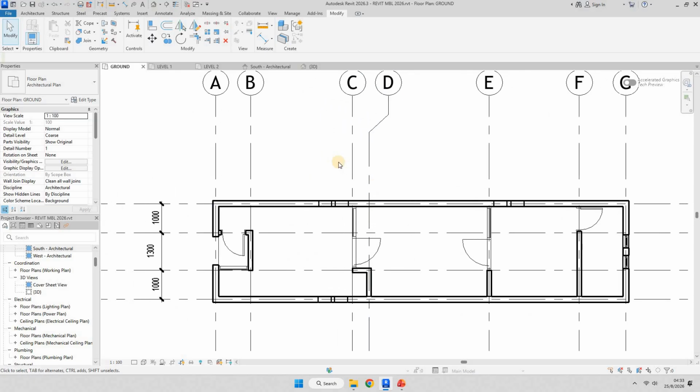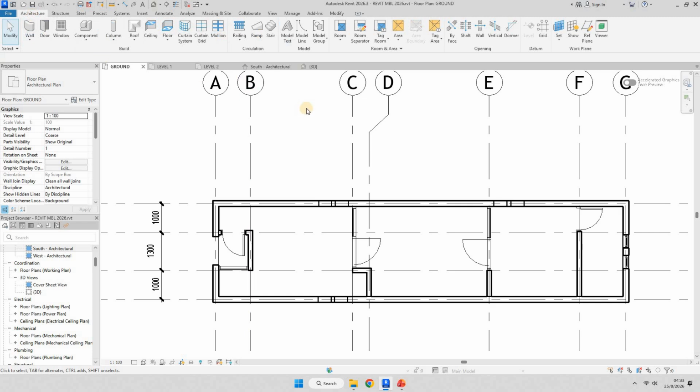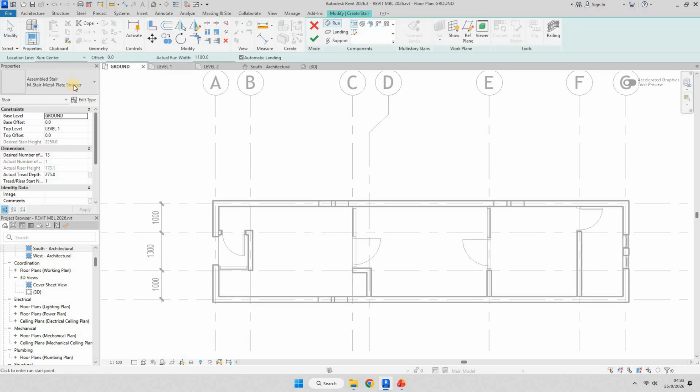Okay, so for the staircase, for Revit, it's actually automated. We go to Architecture, we click on Staircase, and then the base level should be ground, top level should be Level 1. That's it. The thing we need to understand is that we are going to start from the left side of the wall, so we will click on the run, exterior support left, and we click here, and we go all the way up to here.